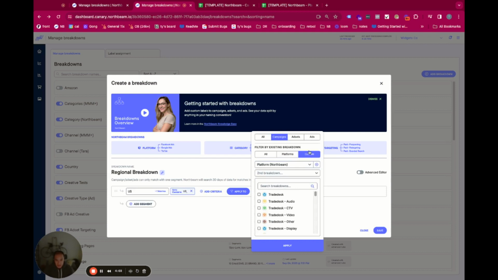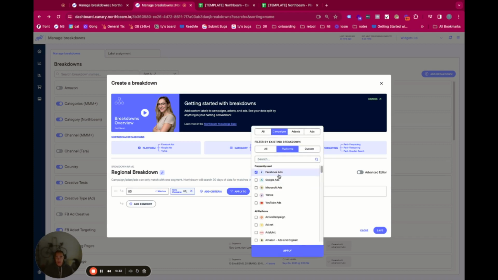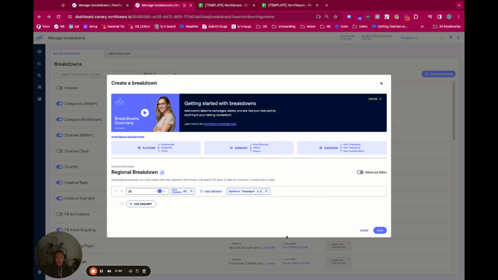And then going over to custom, from here, you're able to select your own breakdown as well as multiple breakdowns. So maybe you want to get super specific and hone in on a single grouping or a single segment that is within a specific custom breakdown or maybe multiple specific breakdowns. You can do that here.